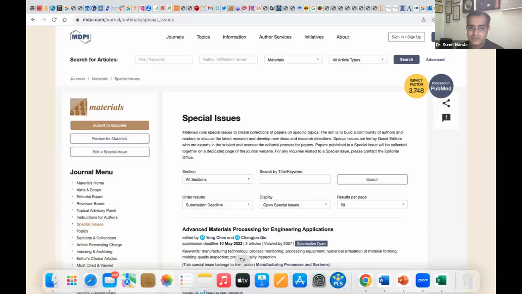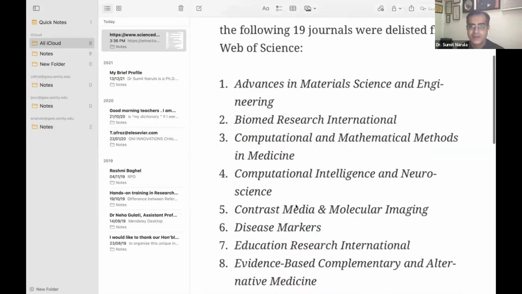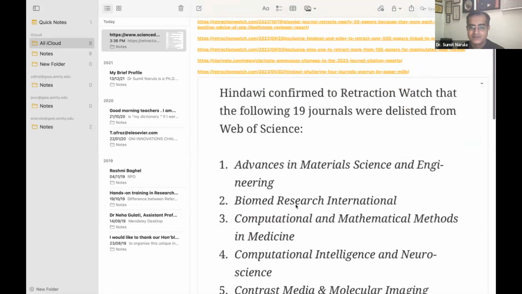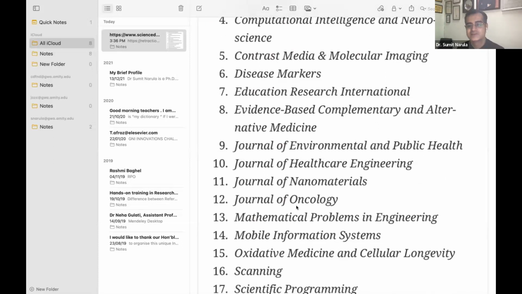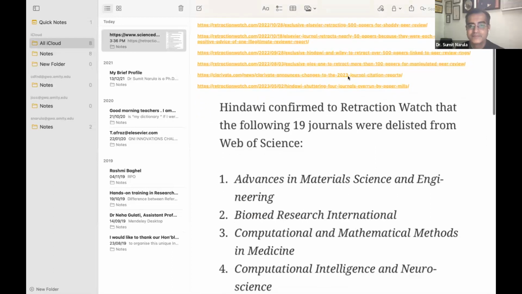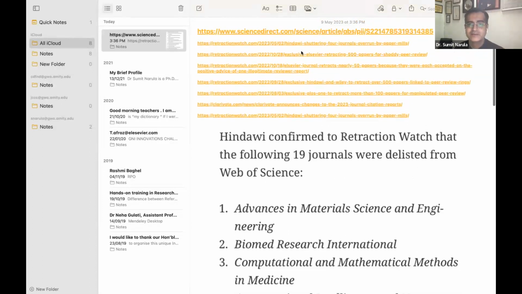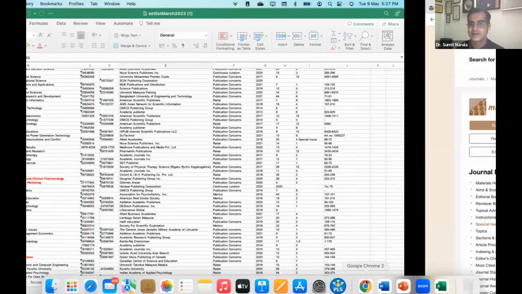Even Clarivate has removed one of their main journals from the impact factor. I just have to see the name, but the journal was removed by Clarivate from the impact factor. I think there was a news story also. I will send all these links to all the participants. Let me show you that link, Clarivate.